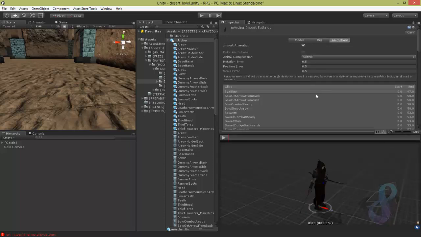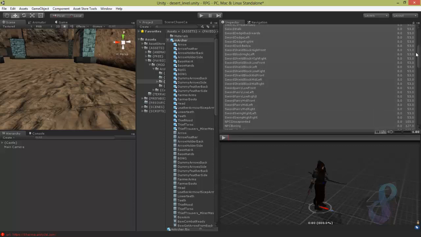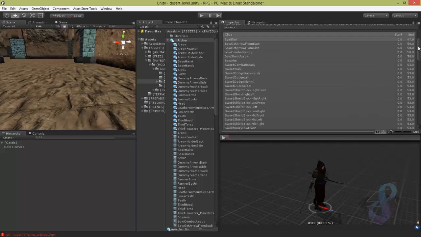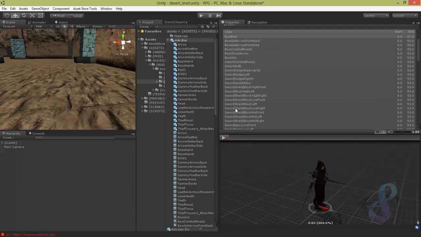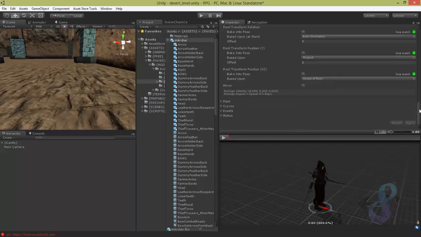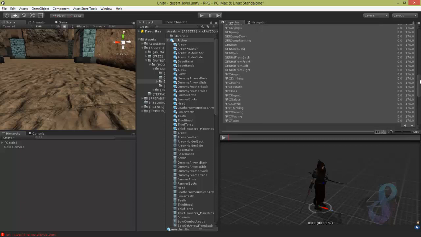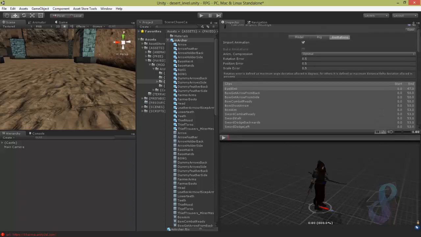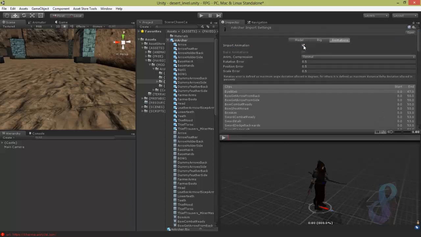Now, in the previous legacy mode of Mecanim in Unity, you would see all these in a list, and there were some options for looping them, etc. Now things have changed. Here you can import animations from the character if you have any. Then you can use animation compression to optimize, or keyframe reduction.